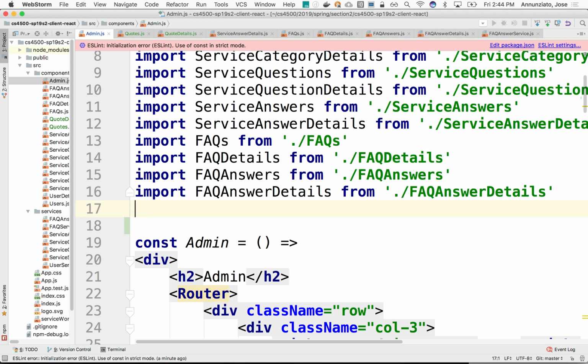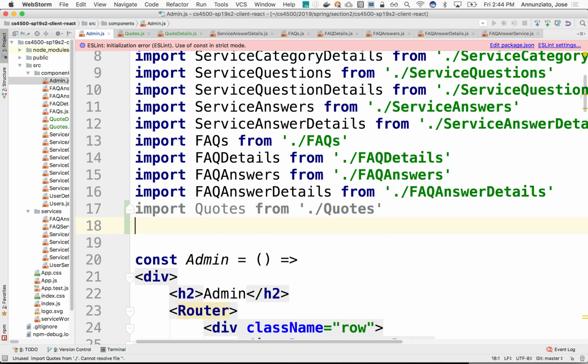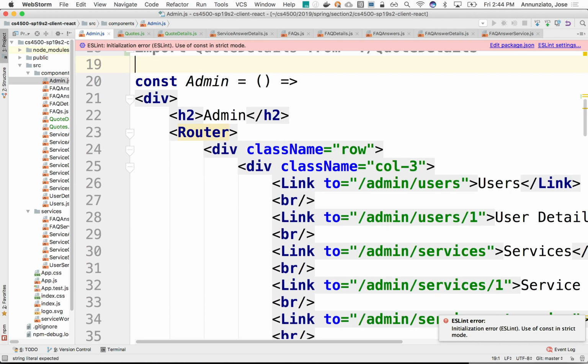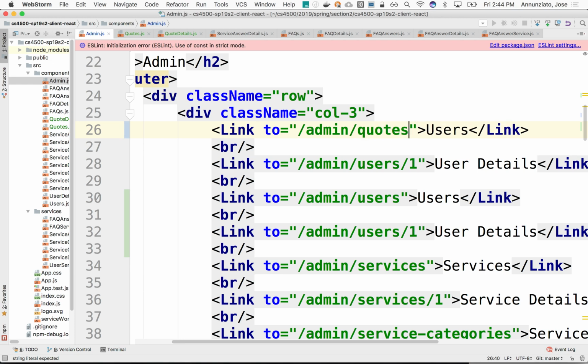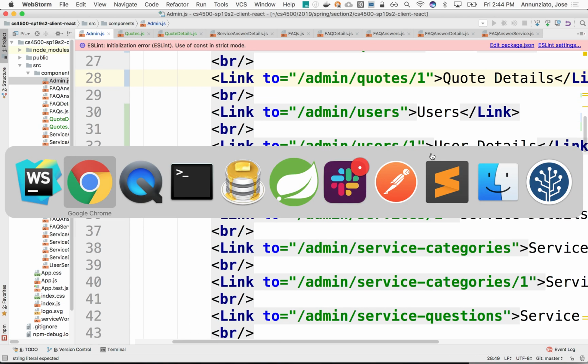We're going to have to load them first. We're going to import quotes from quotes. There it is, quotes. And we're going to load also quote details from quote details. And we're going to create a couple of links that will allow us to navigate to those two brand new pages. One is going to be mapped to quotes, and one of these is going to be mapped to the first quote in there, and this will be quote detail. So those are two links.